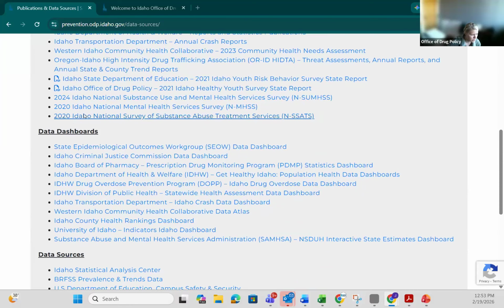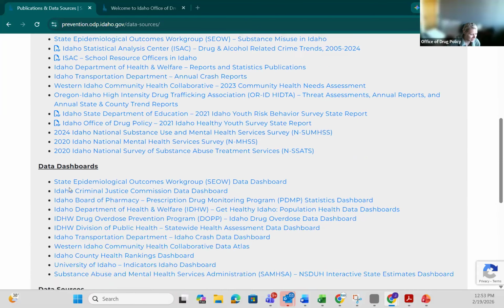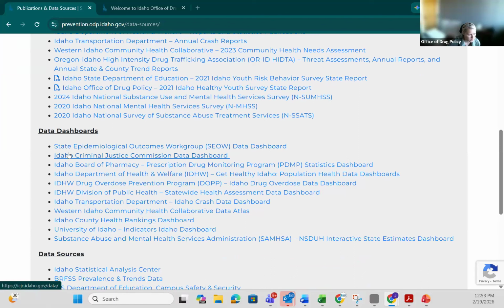And then I broke it out by publications and then also by data dashboards. So these are all some really great data dashboards that I was able to find. Even things like the Idaho Board of Pharmacy, they track prescription rates by regions in the state and by age group and whatnot. So you can find out which in your region the rate, the prevalence of, I think it's even at the county level. Just click on it and check it out. There's just a lot of really great data out there.